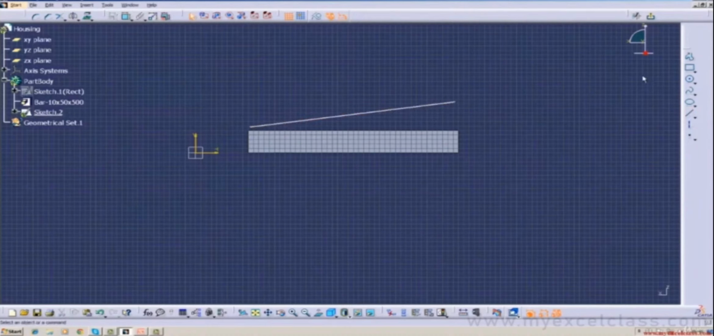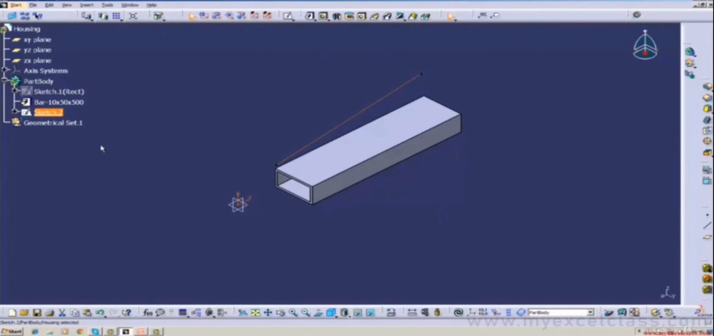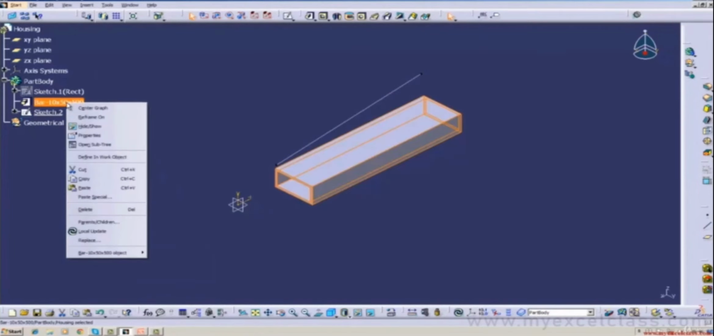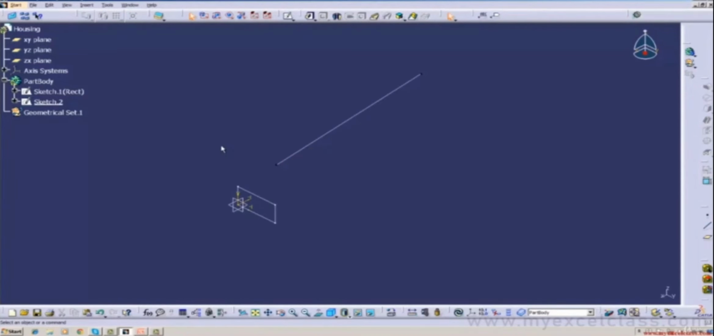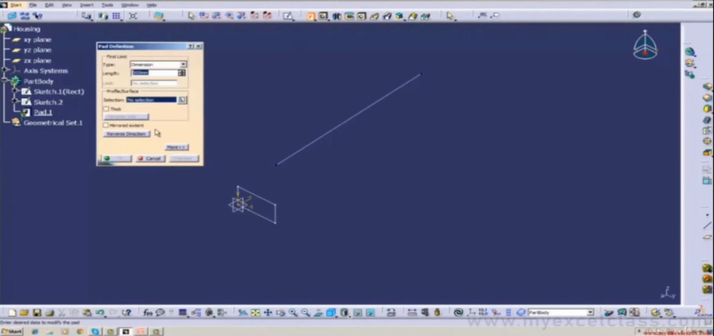Now what I'm going to do is exit the sketch. Here we can see the profile, the pad structure is there and one line profile is there. Now we are going to delete this pad, but make sure that you uncheck the delete exclusive parameter, because if we check it, then both sketch and pad structure will get deleted. If we want to make a pad on the given line, then we need to select first the sketch, and then we need to select the profile to which we are going to make.